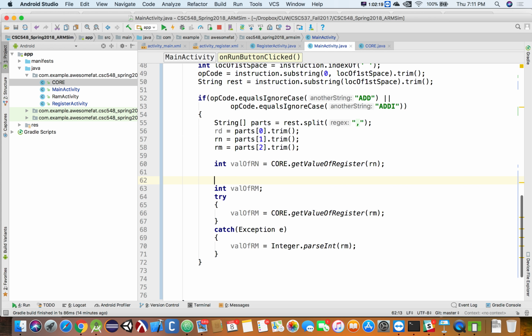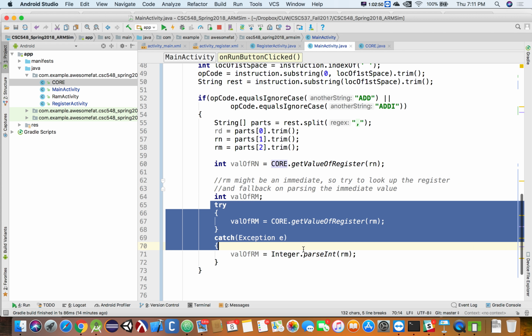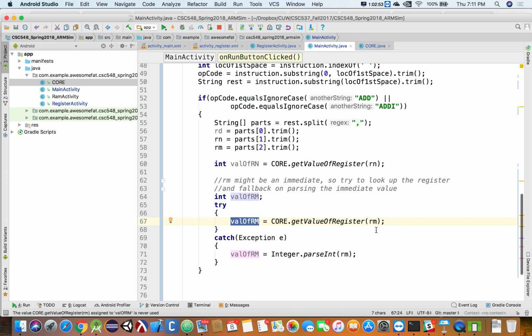So let's put a little comment before that. RM might be an immediate. So try to look up the register and fall back on parsing the immediate value. All right, so that's what that guy's doing. It's either going to get the real value of the register if RM was a register, or it's going to give me the integer version of RM, which would have been the immediate value.